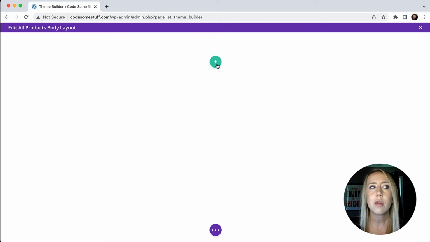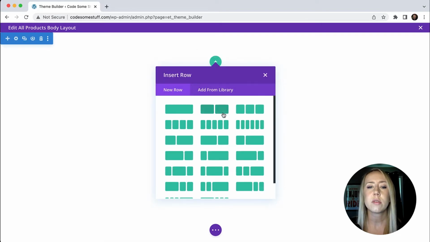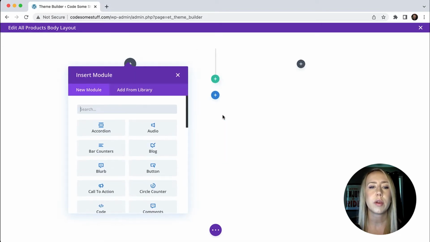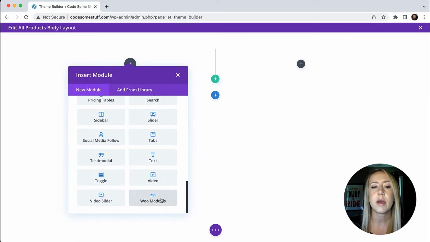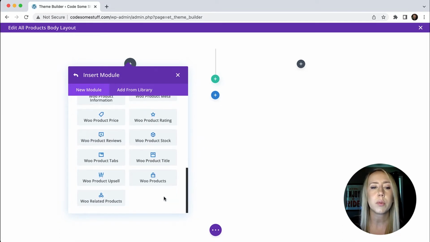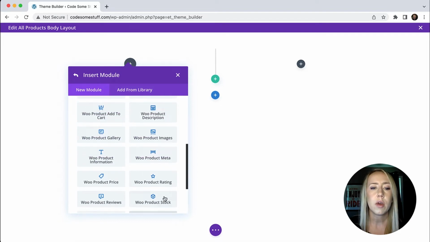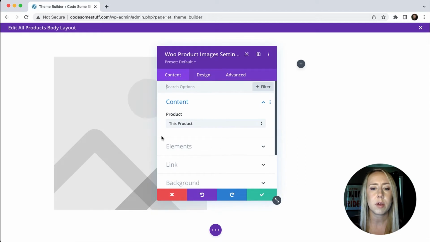The first thing I want to do, I'll probably make this a two column row here, and we will add our first module over here. If I scroll all the way down in Divi, I can see that we've got Woo modules that I want to put in, and I want to do the Woo product images. So I will select this module. You do have the ability to filter it. For this instance, I just want to put this product. That means that whatever product we're landing on, this will be the product image for that page.